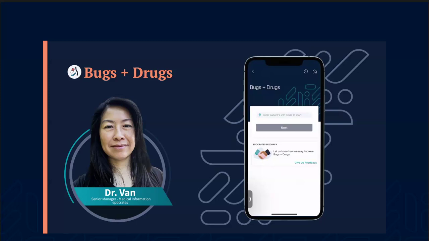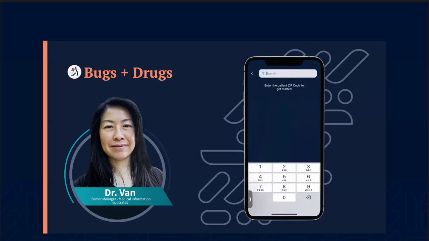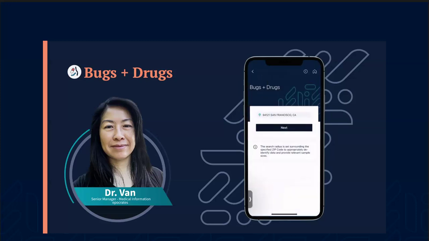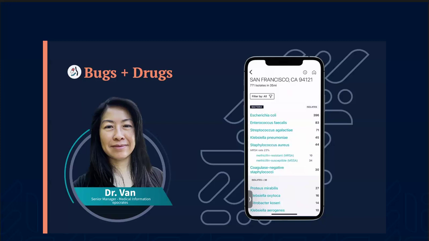Using the patient's zip code, you can identify common drugs in their community. So we'll go ahead and tap in a zip code 94121 for San Francisco, select that option, and then select Next. The results here list organisms based on the number of isolates for that specific zip code, 94121. And even though you know that E. coli is the most common cause of UTIs, using Bugs and Drugs will allow you to select the most appropriate empiric antibiotic based on that specific local susceptibility.